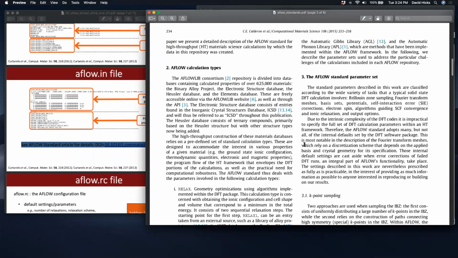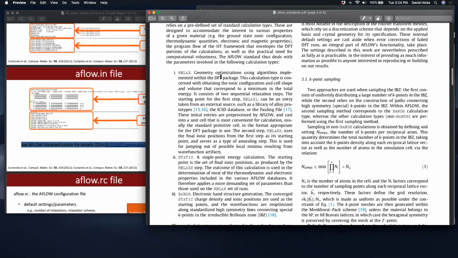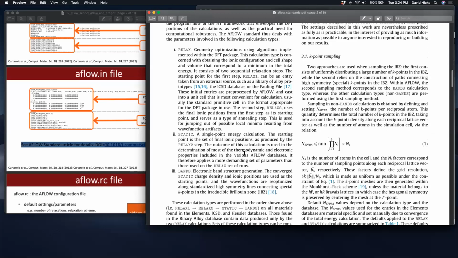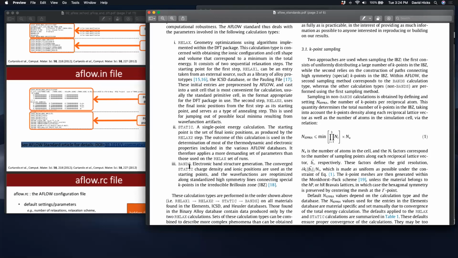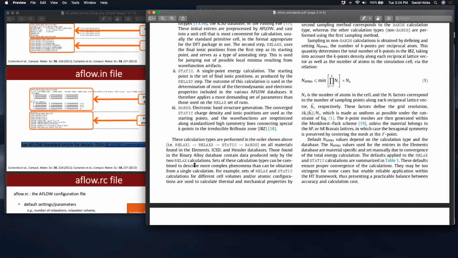And so a few things that I want to point out are the number of relaxations. So in general, we want to perform relaxations at a high throughput level, and we want to make sure that they're sufficiently relaxed. And we need, as Corey mentioned, for density of state calculations, we want to make sure that we have a static calculation. And then if we're running the electronic band structure, we want to have a bands. And so we have a particular procedure to perform these step by step.